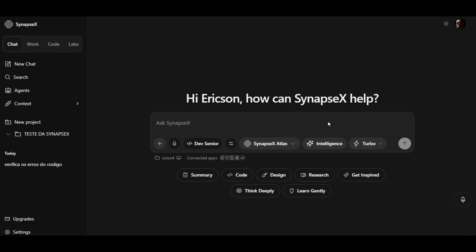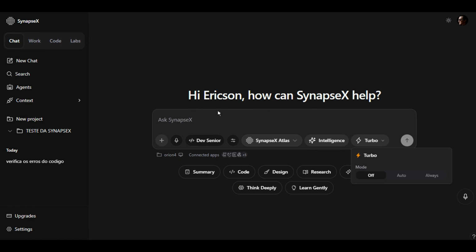We begin in the SynapseX chat workspace. The cursor starts over the main conversation area. First, identify the composer and the controls along its lower edge. Move toward the turbo control on the right side of the composer, but keep the initial chat screen visible while we establish the layout. Now move to the turbo control and click once.